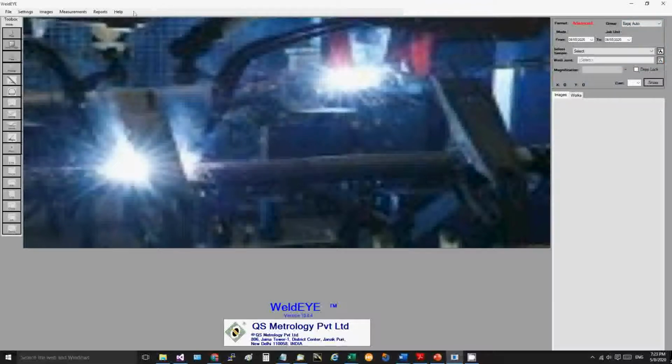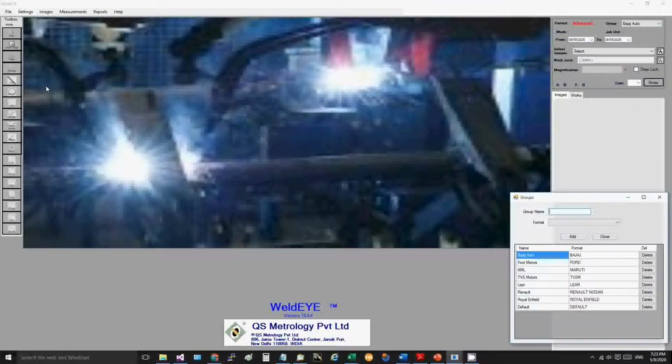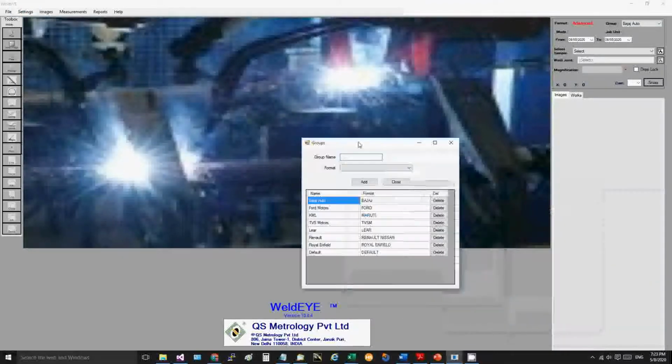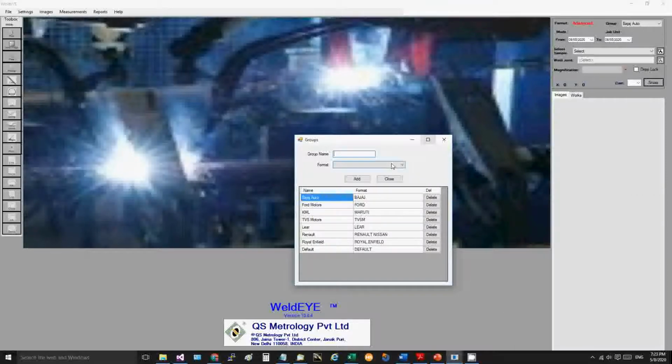You can create a group by going through settings, groups. You'll get a new window where you can add or delete existing groups or add new groups. How do you add a group? You can give any name and format. This is very important. Here you can select which reporting format you want.